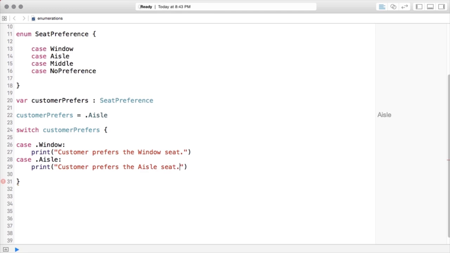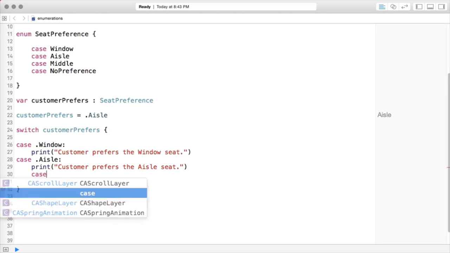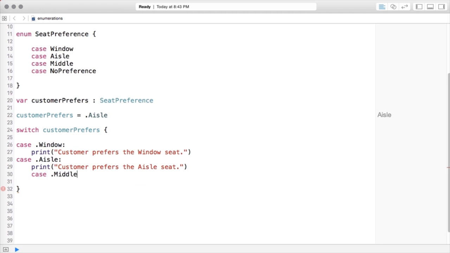Customer prefers the aisle seat for aisle, and then we'll make another case for middle, and in that case we're just again going to print a line. Customer prefers the middle seat, and we're still going to have an error. So now once we put this case for no preference, and we have to spell it right, now our error will go away once we have this as a full statement.